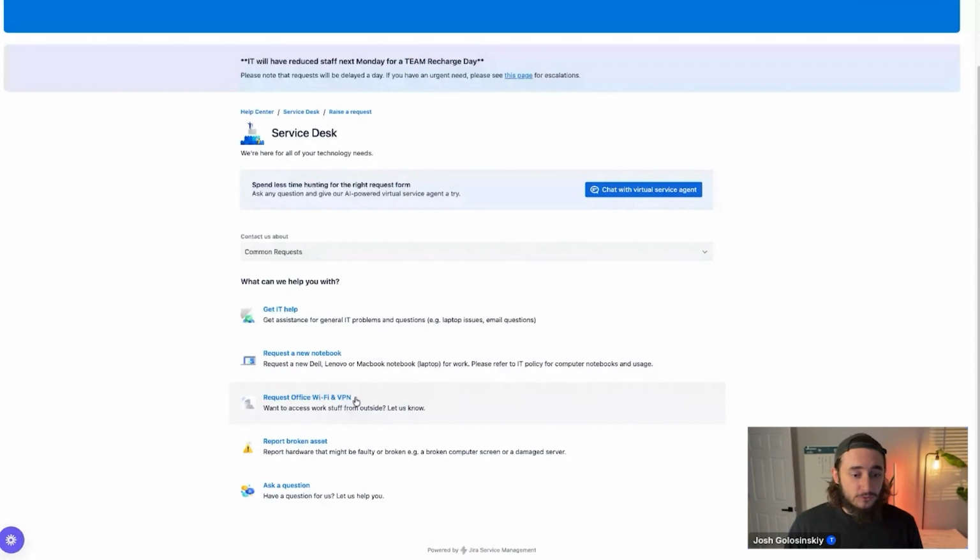These should be very simple and straightforward to understand. You shouldn't have to read through these and be super confused. Ideally, you have a very simple portal with very easy to submit requests and very easy to digest things that you can just immediately identify and know that you're submitting the right thing.